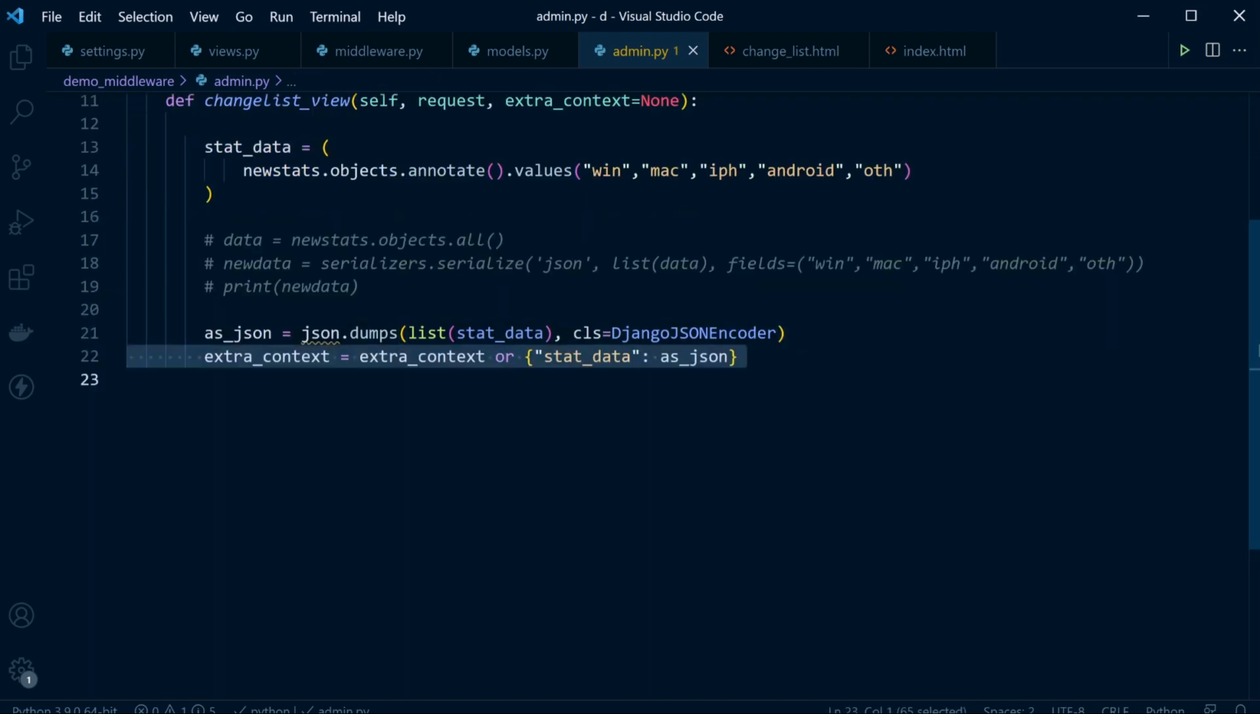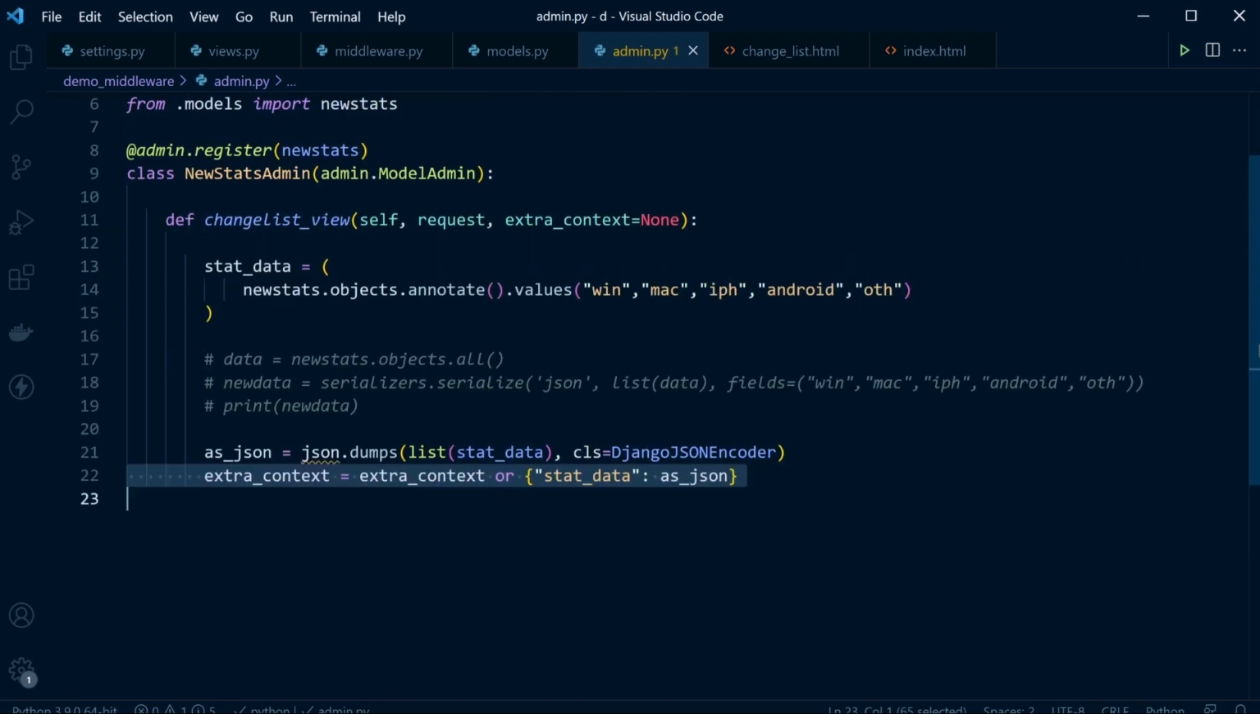Now we've done that, let's pass it back to extra context. Here we're going to pass this through extra context. We're going to reference the data as stat data, and here we have it as JSON, so that's taking our Python object into a JSON string. We're going to pass this across with a reference point of stat data, our JSON string.